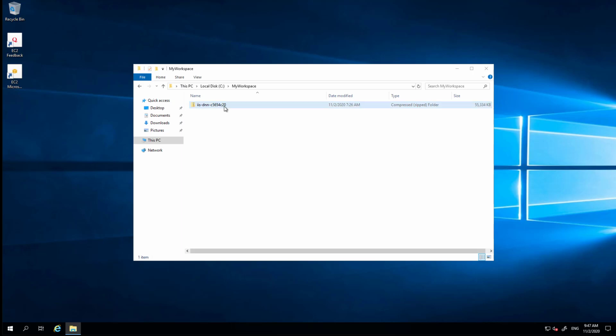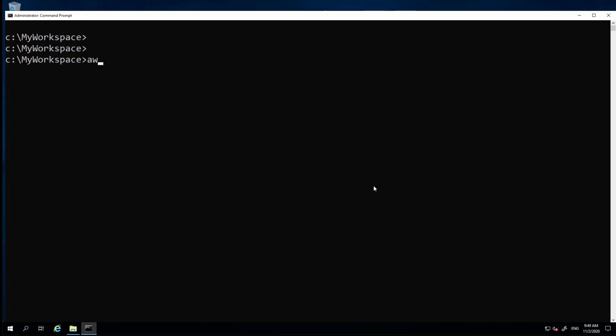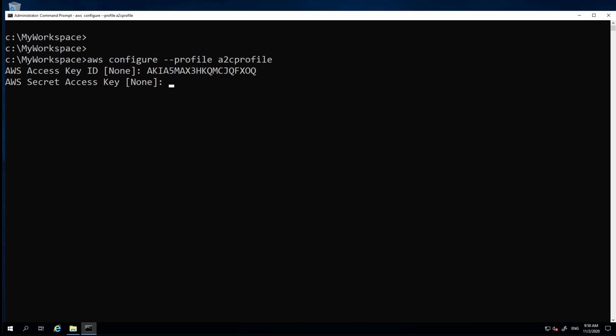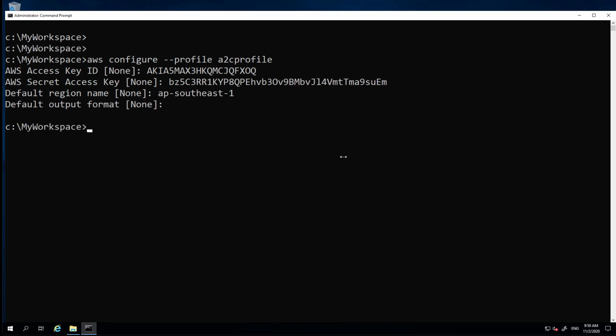So I have this zip file. Let's now use this zip file to create a container. I open the command line as an administrator. Similar to previous steps, I'm going to configure my profile. In this case, it's the App2C profile. I give the access key and the secret key of the user and the region I want to deploy to, in this case the Singapore region.